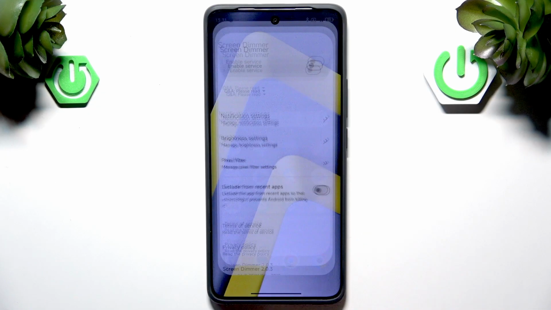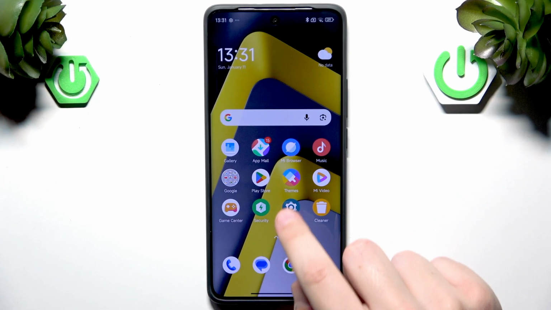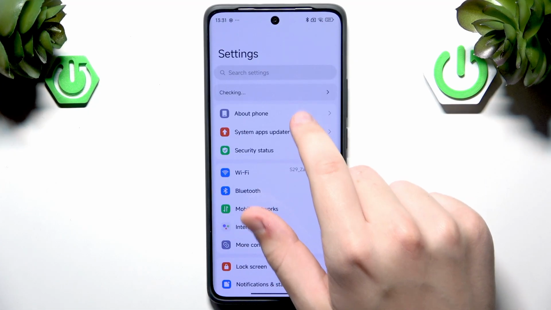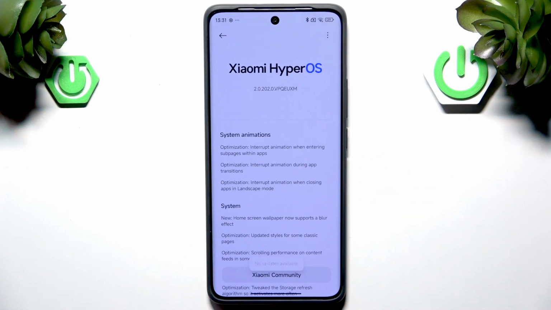So, as a last resort, what you guys can do here is go to settings, then go over to about phone and tap on HyperOS. This way you check for software updates. I have no updates available, but if you do, then make sure to do them because they're very important to do. So that's it for the video.